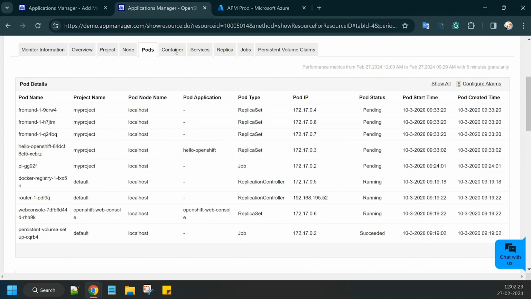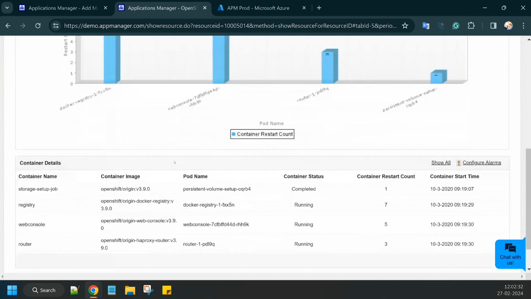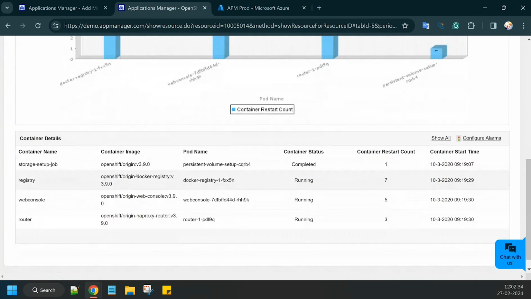And when it comes to the container, here you will see the top 5 containers based on the restart count. So based on the number of restarts, it will show here along with all the container details. Here it will show the container name, the container image in which it is deployed, the pod name, and the container status, whether it is completed or running. It will show here, and also the number of restarts. The container restart count also will be shown here.